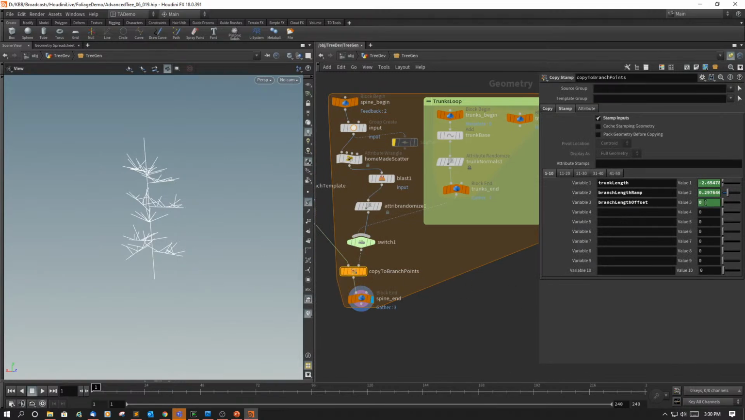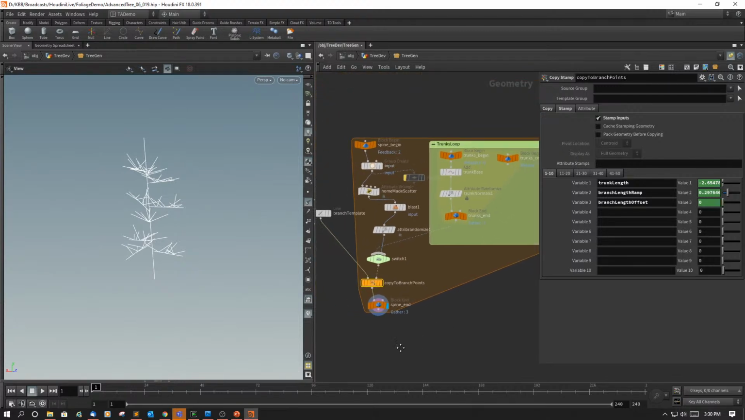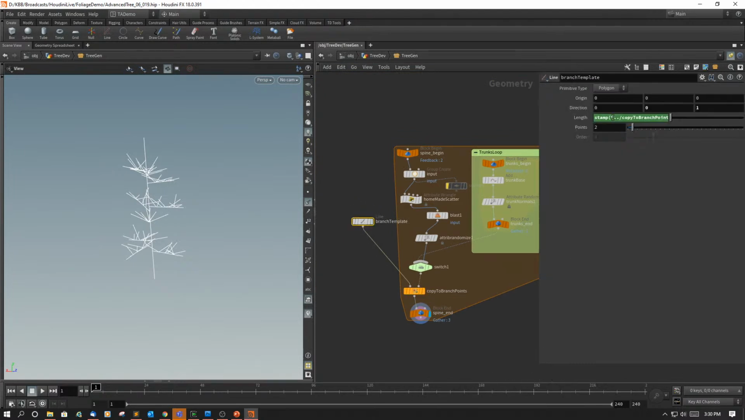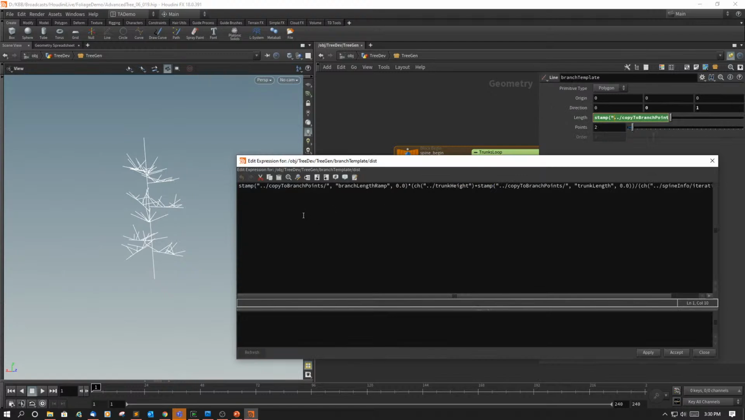Hopefully that's all working. It's returning 0 right now, which concerns me, but let's see if this actually works. We're going to go to our branch template here and revisit this. Remember, we just multiplied stamp times everything else. Now we're going to add another stamp, but we're just going to add it to that. So this is going to be just like an offset. I'm going to copy this statement and insert it right in there.